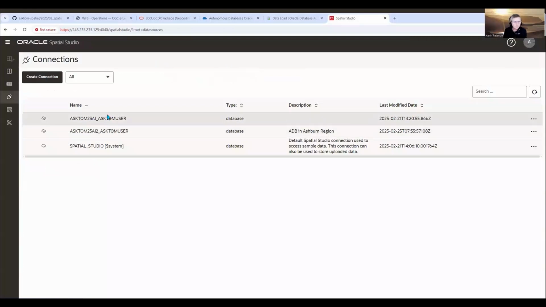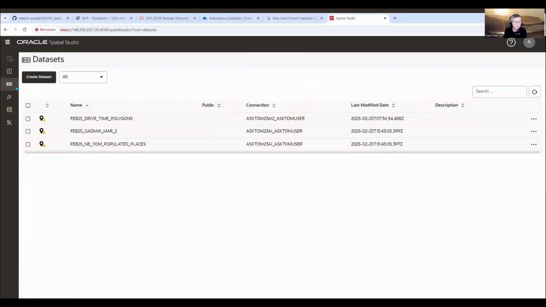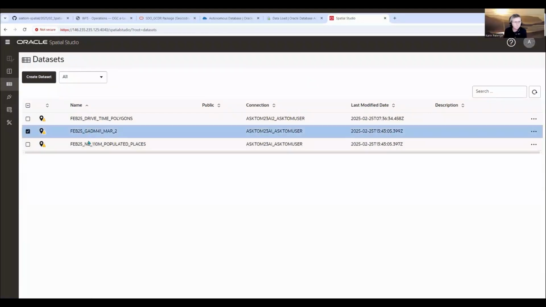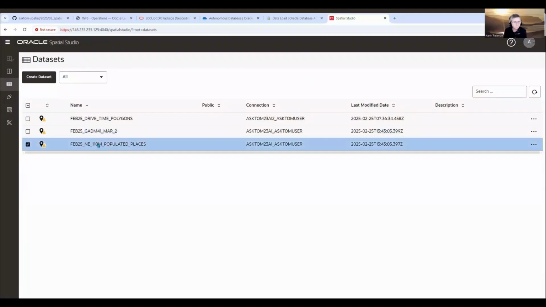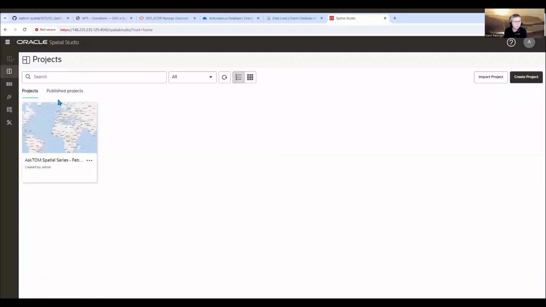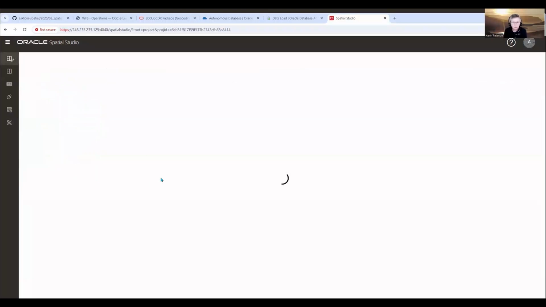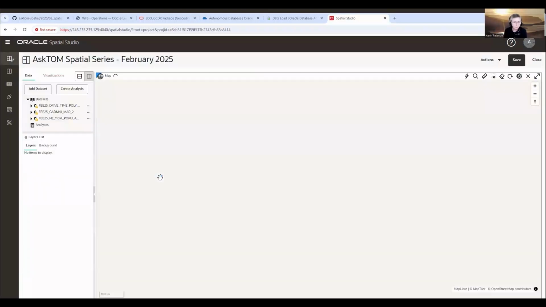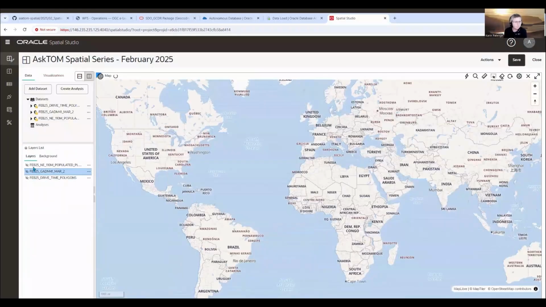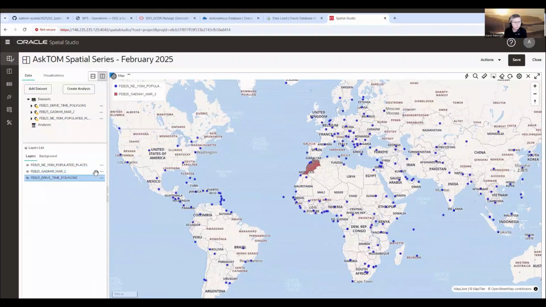In Spatial Studio, I have the connections to my different database instances. Then I have previously imported the different data sets. So here we have Morocco, here we have natural Earth populated places, and here are the drive time polygons. Let me go back to my project, which I've created before. And here we can see the populated places. Then we can see the admin boundaries of layer 2.